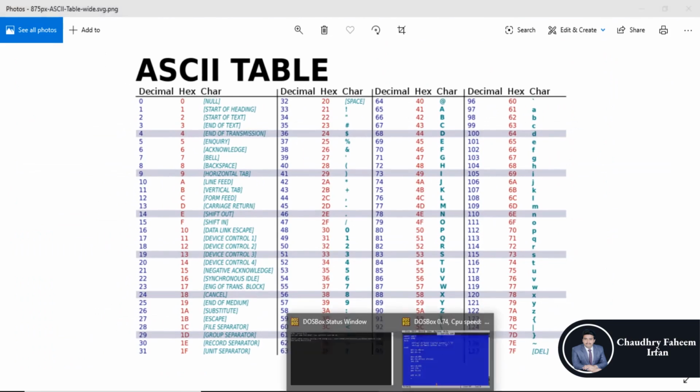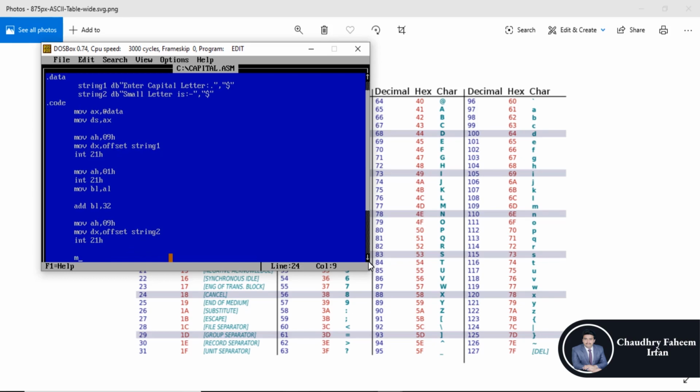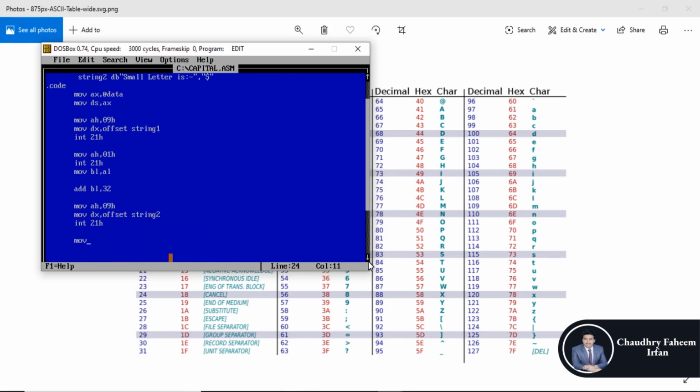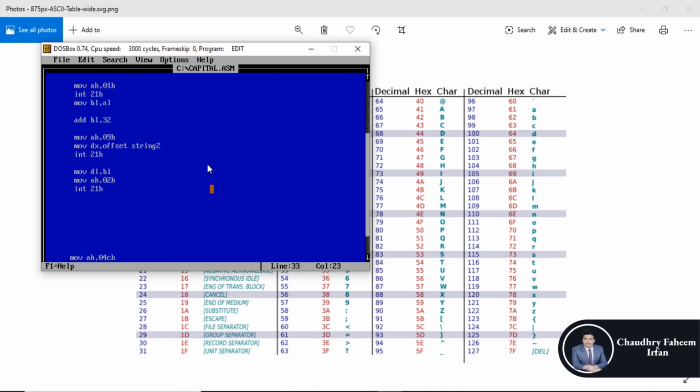So you can do it like this, and after that display the message on the screen: mov ah, 09h, mov dx, offset string2, int 21h, and now display the small letter on the screen. For that purpose, first move the character into DL, and then mov ah, 02h and int 21h. So like this you can do it, and I hope this program is fine.